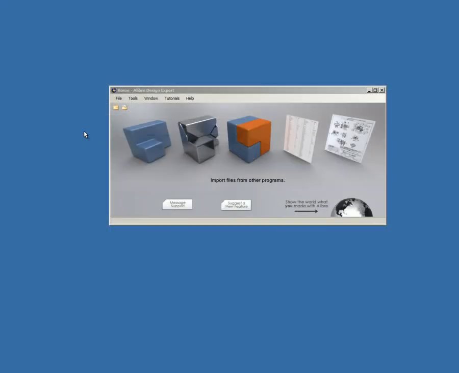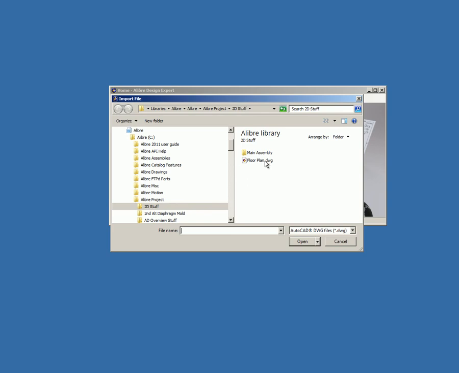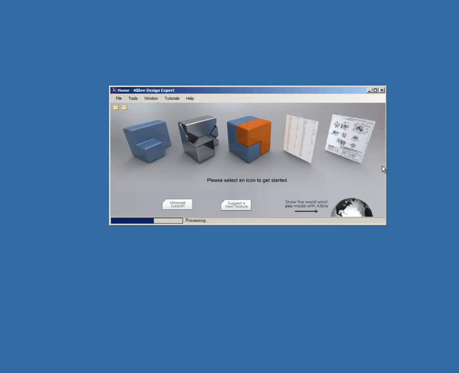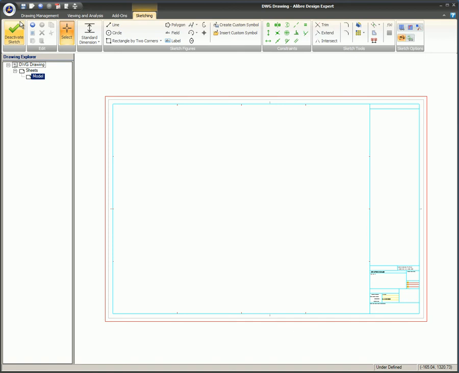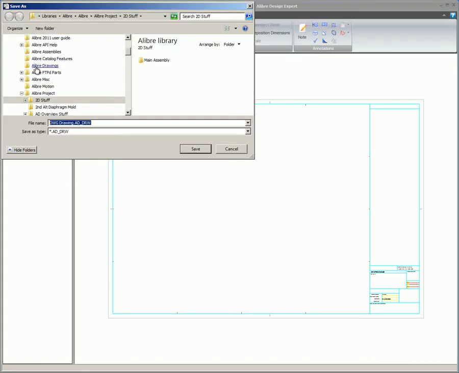To make a template from a DWG or DXF file, import the DWG or DXF file into Alibre. If you have a template in AutoCAD, you may need to explode the drawing to be able to use it in the Alibre design. Make the needed changes to the file in Alibre, then save the template as a new drawing file.